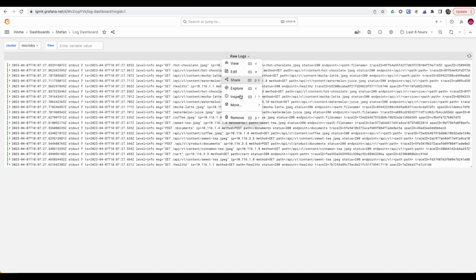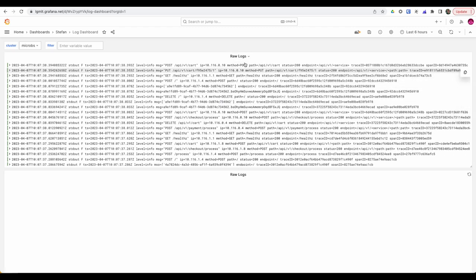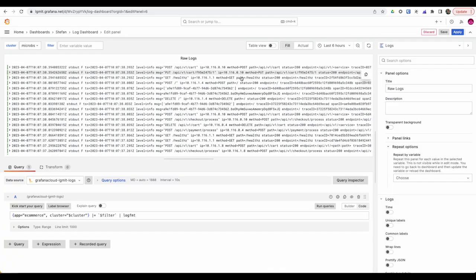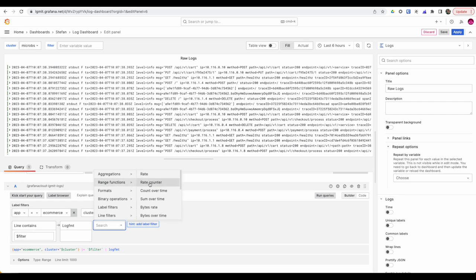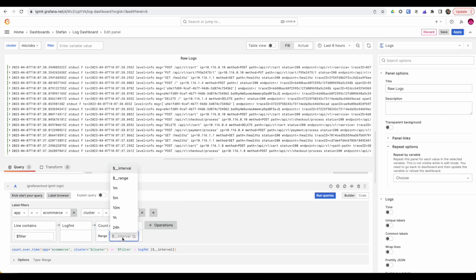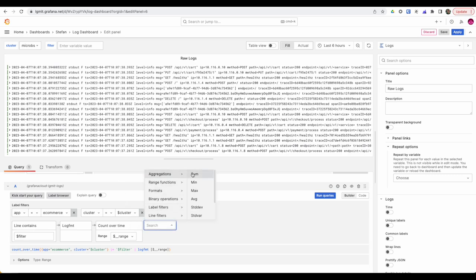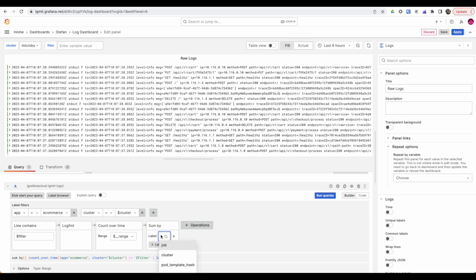Now I'm going to duplicate that to not rewrite the query, edit it, and do some aggregations. I'm switching to the query builder mode. Click on range functions, count over time, choose the range interval, go to aggregations and sum by label. Now I want to be able to choose the method, post, get, delete, whatever the method is, from a menu. So I'm summing up by method.